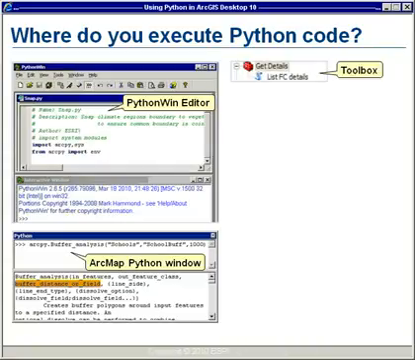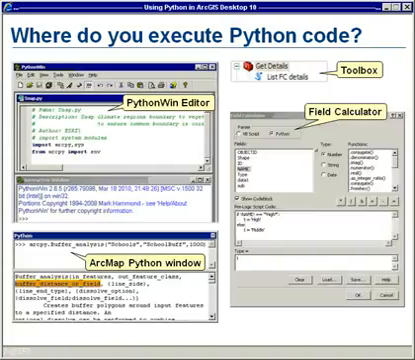We'll be showing some of this a little bit later. You can also take a Python script and add it to the toolbox as a tool. This has a lot of advantages to it. We'll see an example of this later in the demonstration. And finally, you can run Python code within the field calculator if you want. This ability is new at version 10.